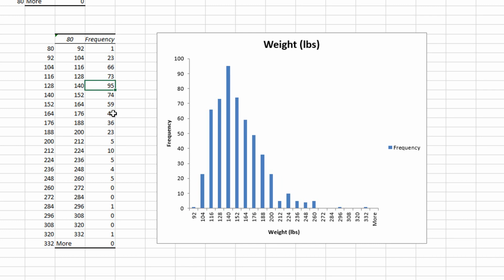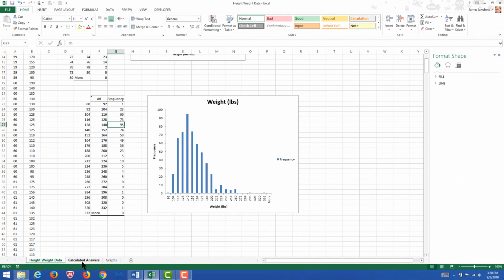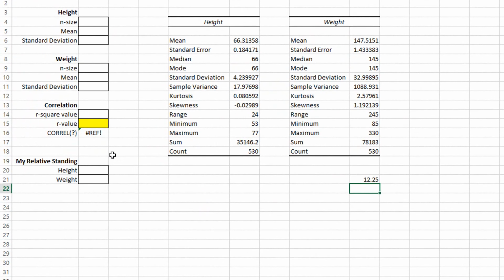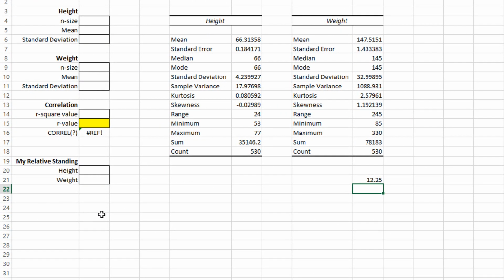This information, this histogram information, is going to be necessary for you to use to calculate your relative standing in the class in both height and weight, and to place that information later into the calculated answers worksheet, where you place your relative standing, where your height is, where your weight is relative to everyone else in the class.